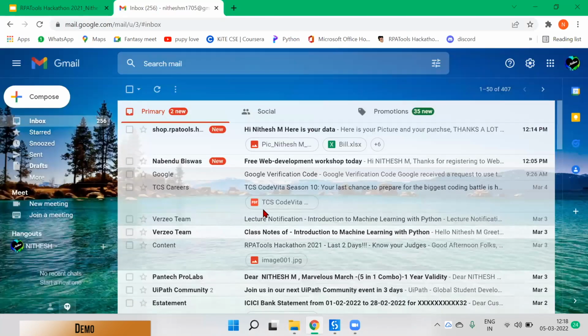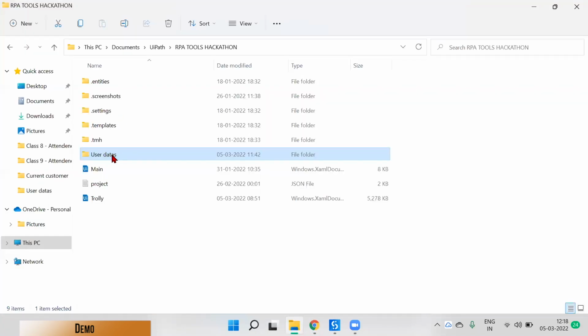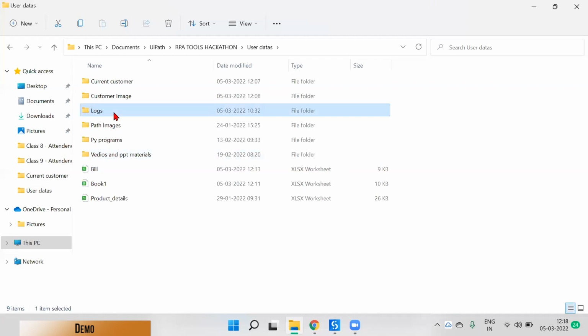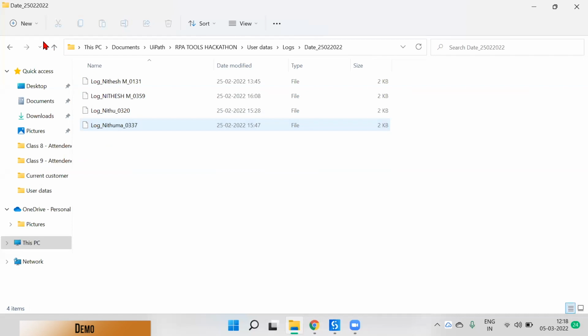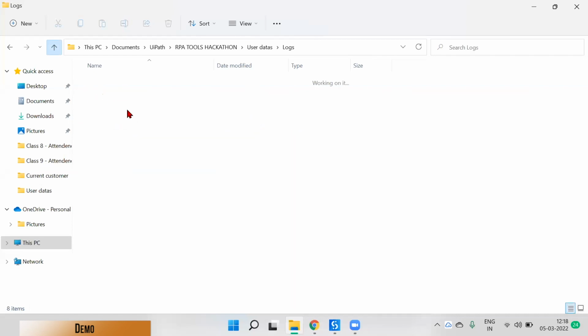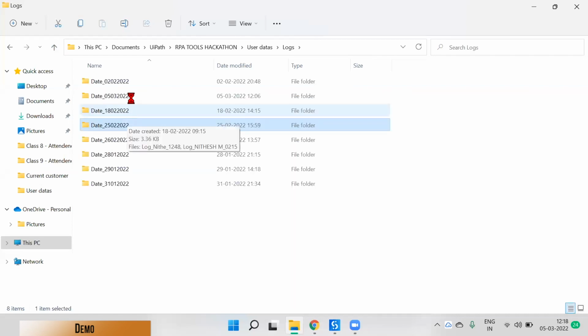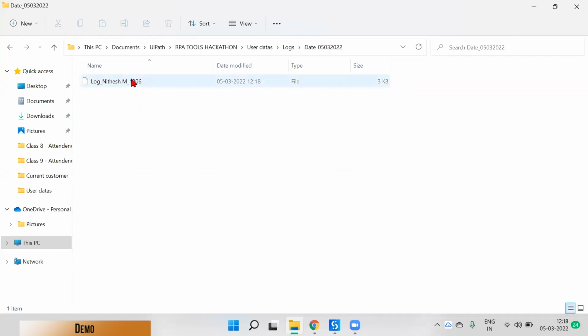So the email will have a picture and the bill of the user. See, I purchased only a notebook. Then the log file: as I said, I'll be writing a log. So for each and every date there will be a log, so the shopkeeper can know how many users have arrived at the shop on that date, and today's date. So this is my log which I've run now.